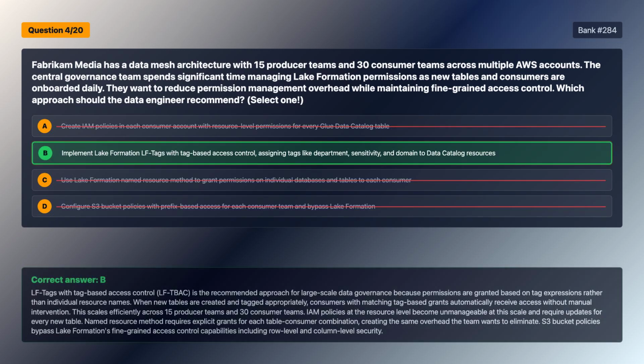The correct answer is option B. LF-tags with tag-based access control, LF-TBAC, is the recommended approach for large-scale data governance because permissions are granted based on tag expressions rather than individual resource names. When new tables are created and tagged appropriately, consumers with matching tag-based grants automatically receive access without manual intervention. This scales efficiently across 15 producer teams and 30 consumer teams.